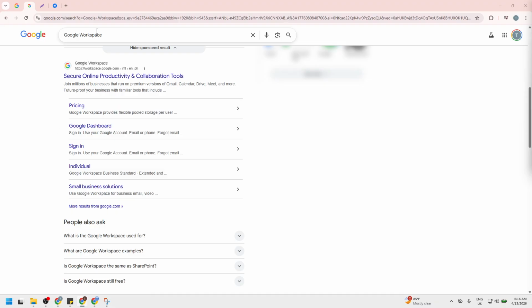Begin by opening your preferred web browser. In the address bar or your search engine, type Google Workspace. This is the suite that includes tools like Gmail, Drive, Calendar, and the admin console. Searching first helps you land on the official page even if you don't remember a direct link.